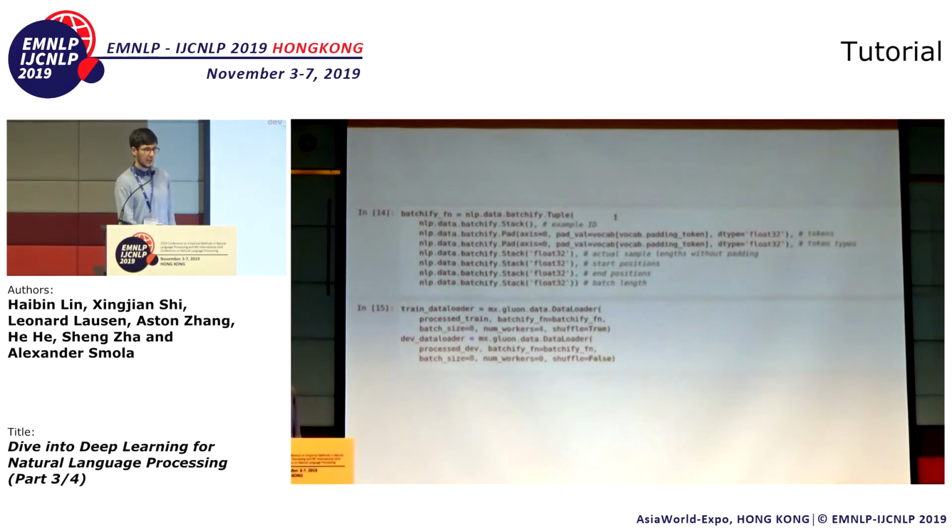Once we have defined our batchify function, we can pass that to the data loader and specify the batch size that we would like to have. And we can actually use multiprocessing here to parallelize the preprocessing step. And we can specify if we want to shuffle or not shuffle the data set.